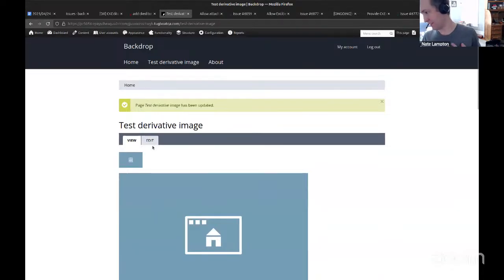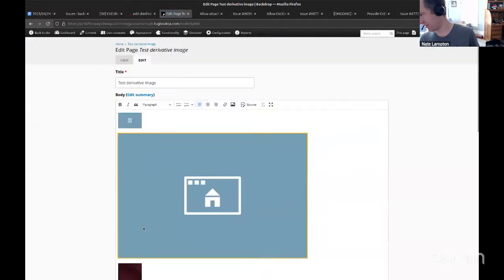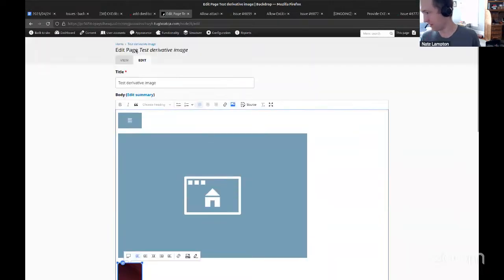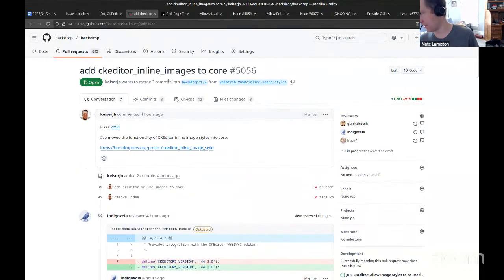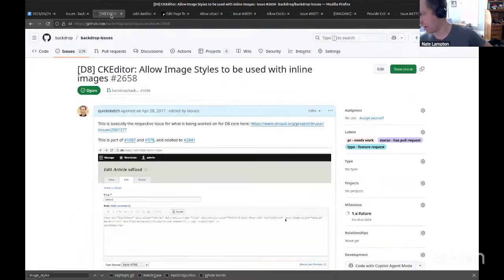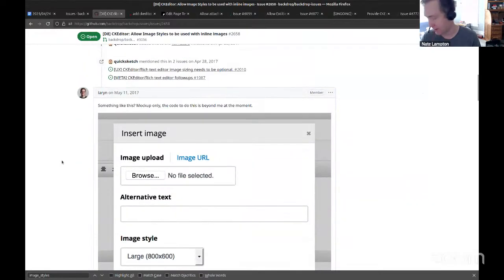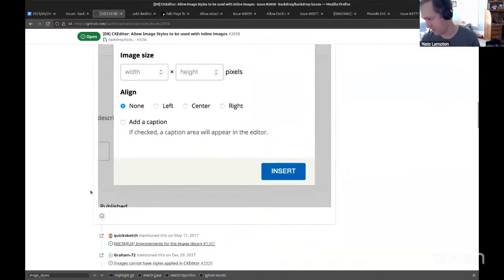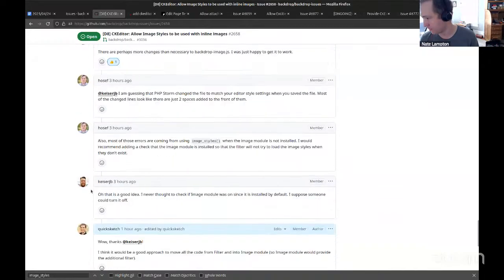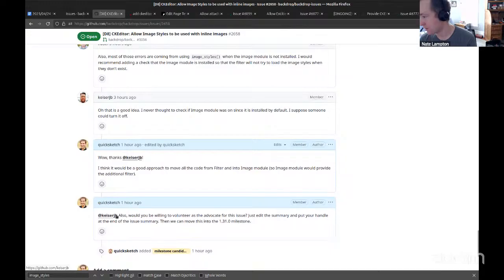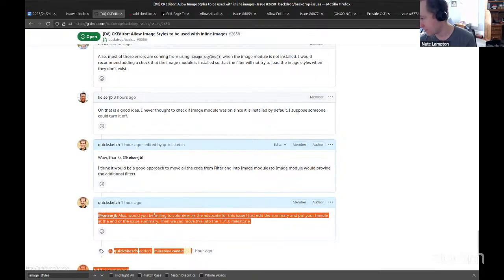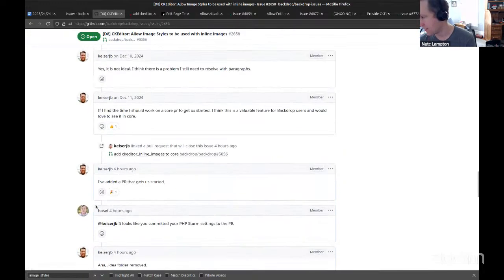Still, it's conceptually a really good start. And there's a lot of feedback in the issue about where the code should live, and there's a lot of unnecessary changes in the CKEditor plugin, where it's replacing a whole bunch of code with indentation changes with white space. So it could be cleaned up quite a bit.